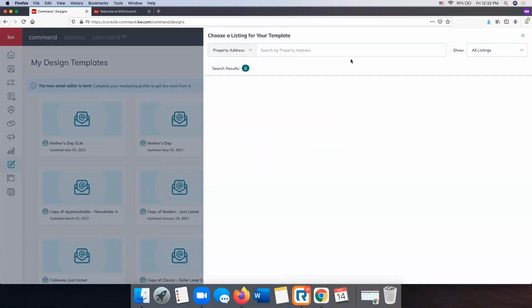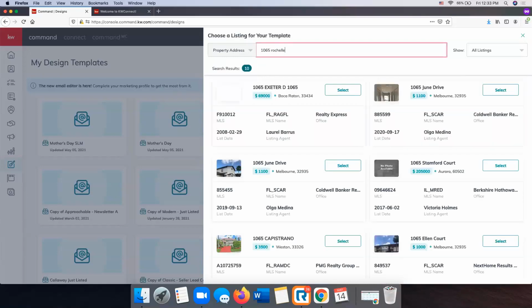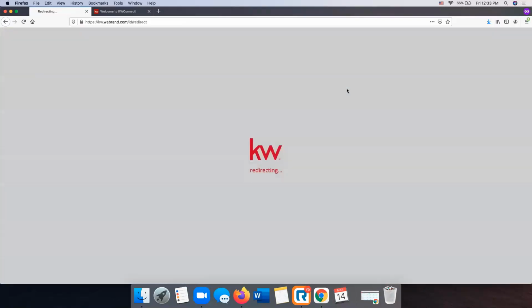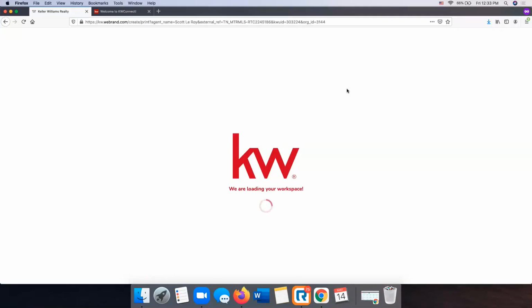And this is a KWLS search page. So you can view all listings or your listings. You can search by property address or MLS number. So I'm going to pull up that listing again. And then select my listing. And this is just going to automatically add this into that KWLS section for me.